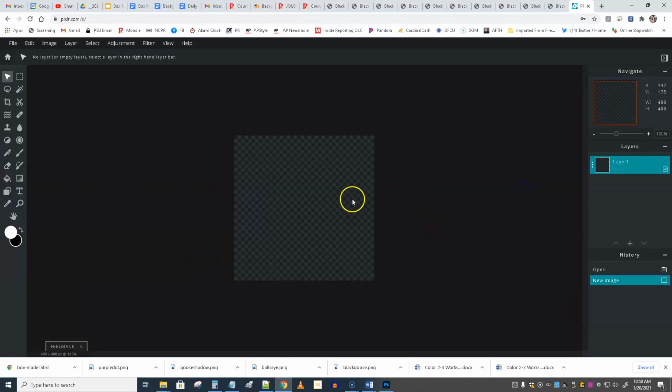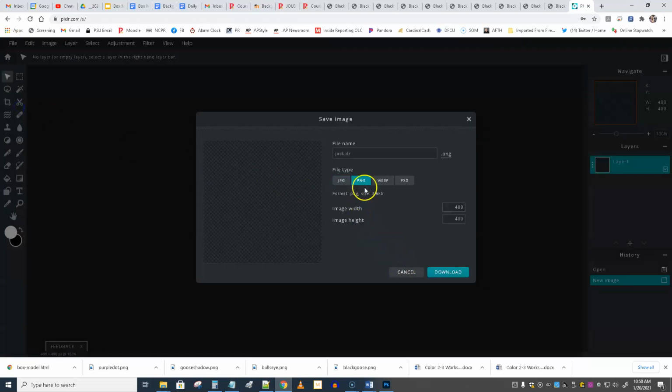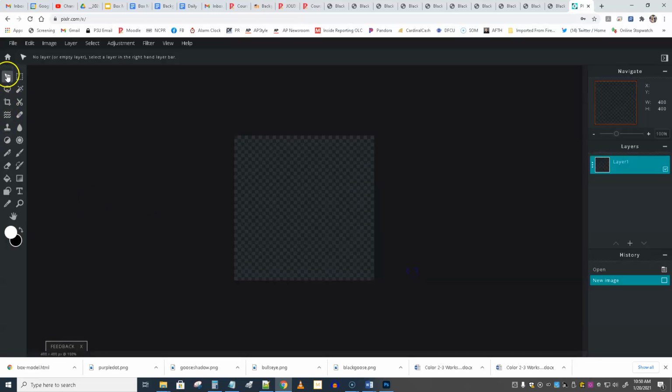Okay, so it gave me that same thing, and I just want to save the file. It does give me a PNG option, so that's going to be good. Again, this is a new version of Pixlr, so please excuse me if I'm a little slow on some of these commands, but here we go.